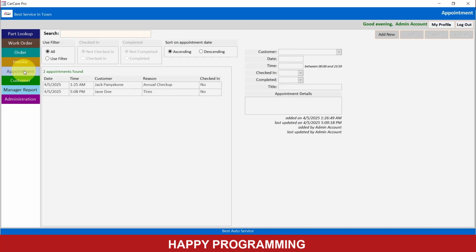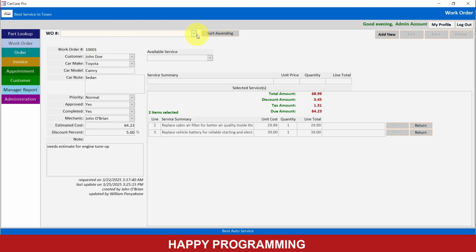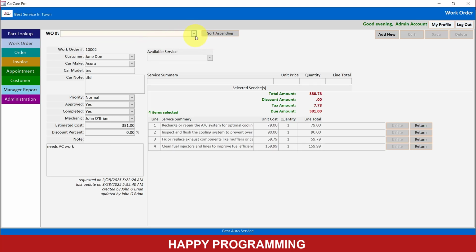I wanted to show you how I did the search on the appointment, and I showed you how this clicking event right here is interactive. I also made a mistake on the work order, and I showed you that I resolved the issues on the drop down list right here. We resolved that together, you and I.